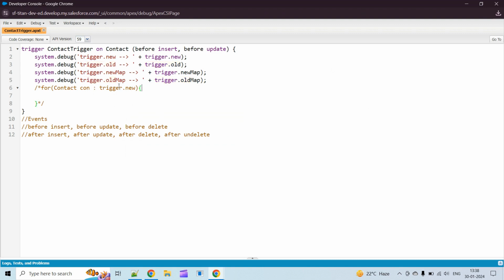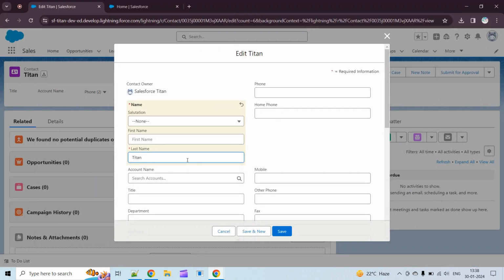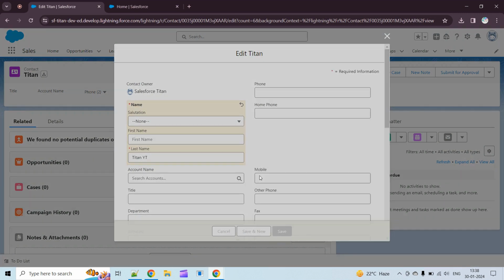Okay. Now, what is the difference between new and a new map? So for that, I will just execute this once so that it will be clear to you. Okay. So Titan YT. Now let's save this.